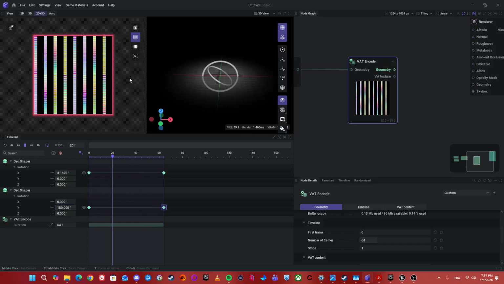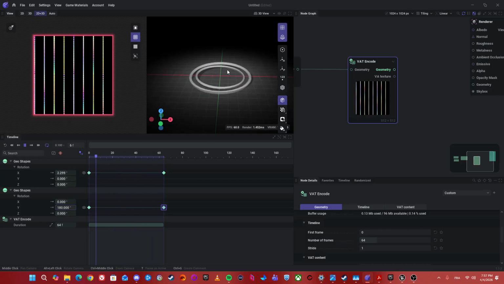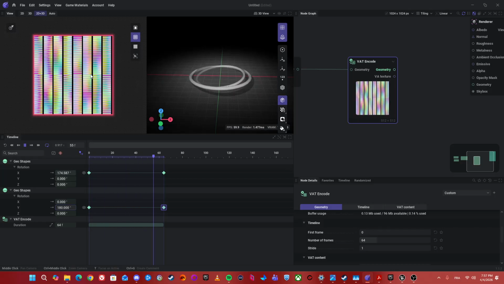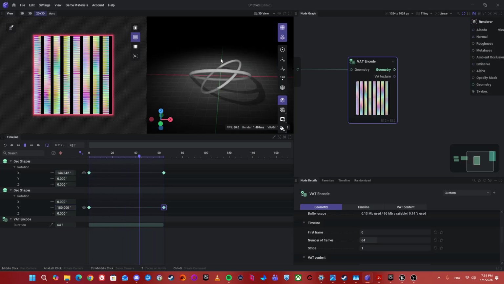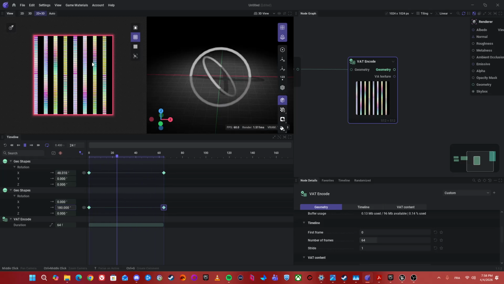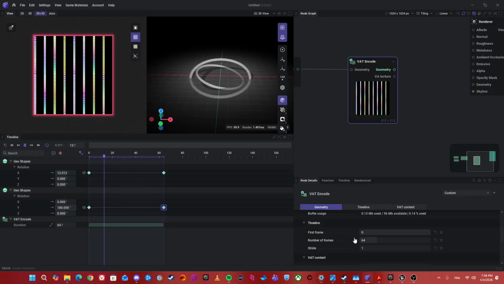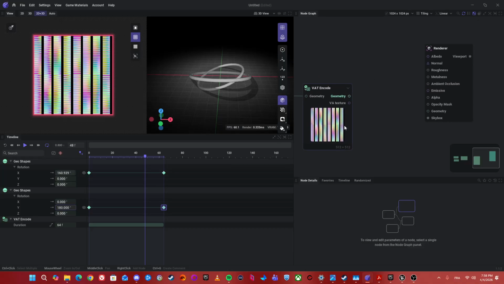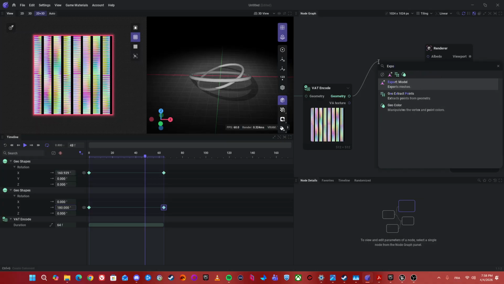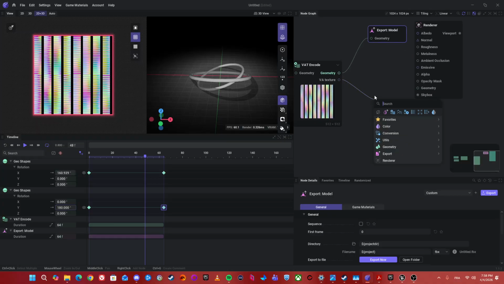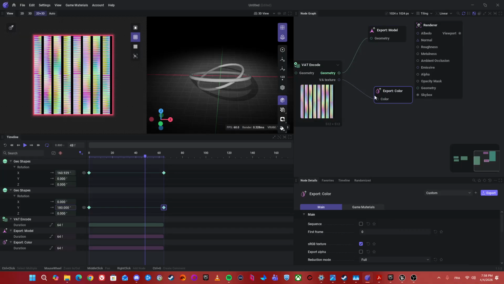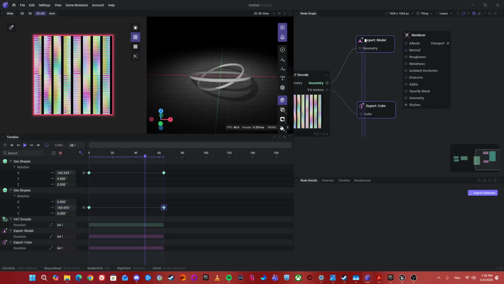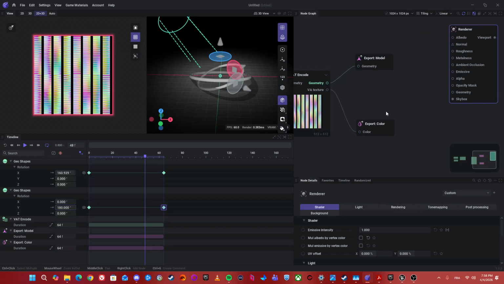Let's just go to the 2D and 3D view, the animation, and then all this information being baked into the texture, right? So then after that, step 3, export the geometry. Type export model, texture, export color, and yeah, that's step 3.